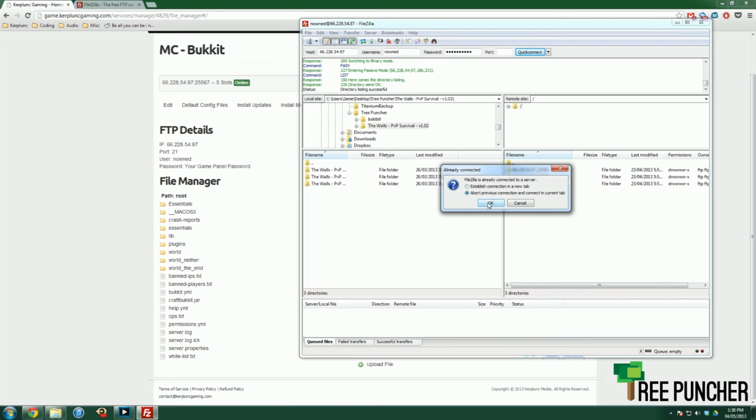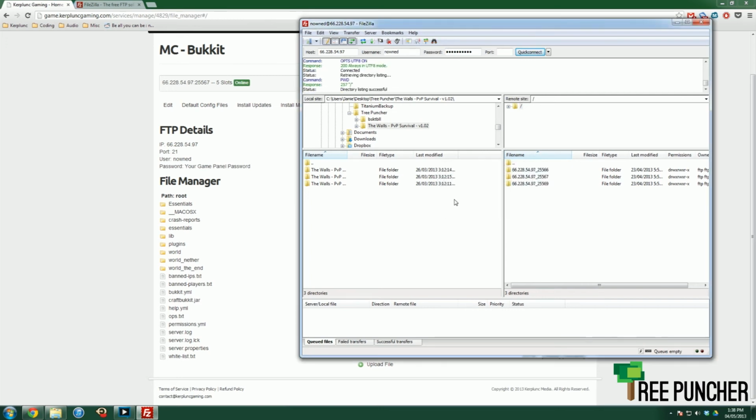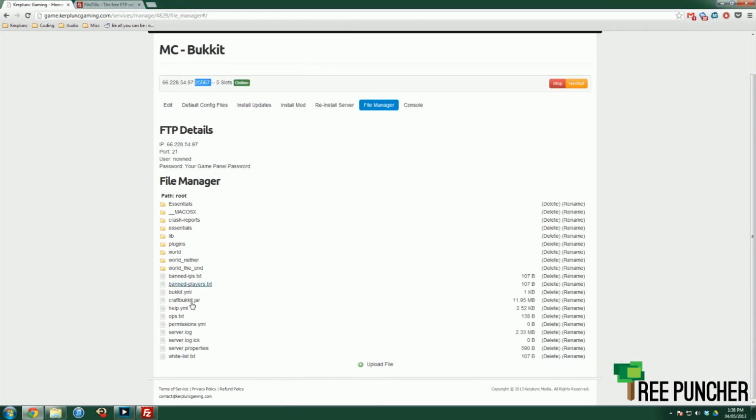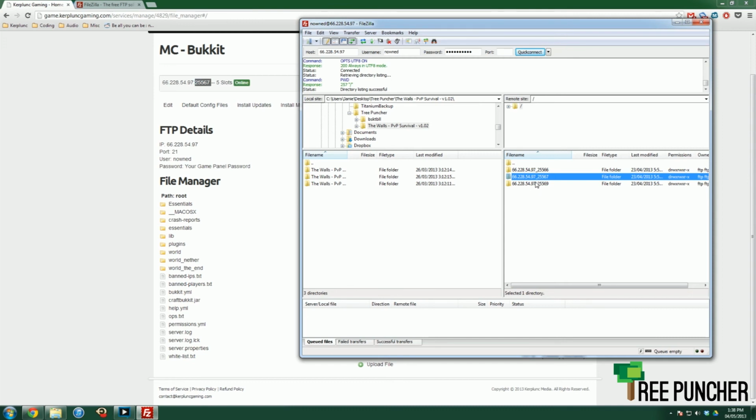It said abort previous connection in current tab. Yes, absolutely. It probably won't ask you that. It's just because I had a connection up already before. So now we look. I have three servers on three different ports on this server. You more than likely will only have one in this view. But if you do have more than that, just click on the one that corresponds with your port. So you see my port is 25567. If we go to FileZilla, 25567.